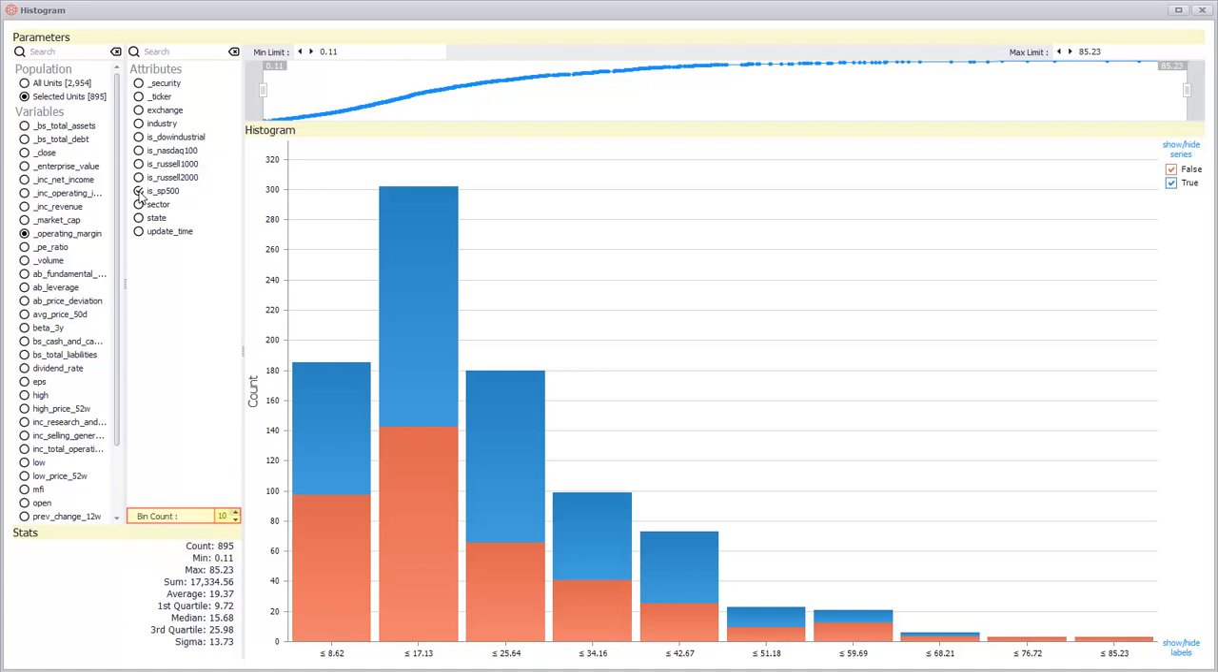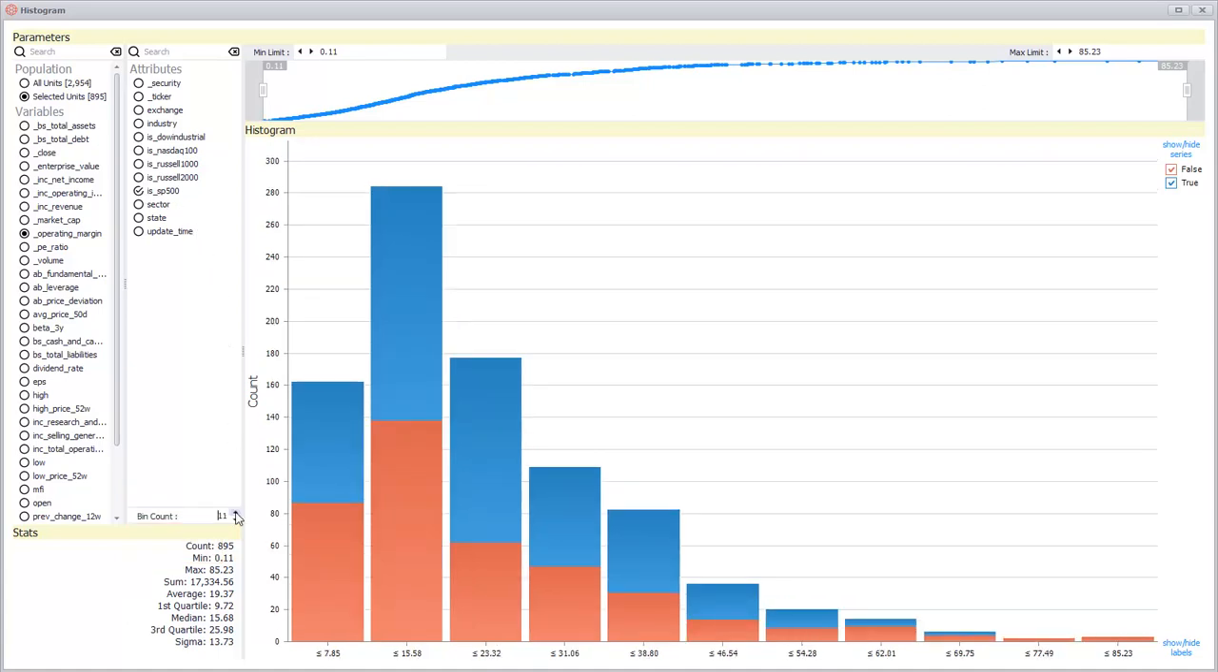Changing the bin count, you can adjust how many bars to be shown at the histogram. You can notice that the values at the x-axis change as the bin count changes.